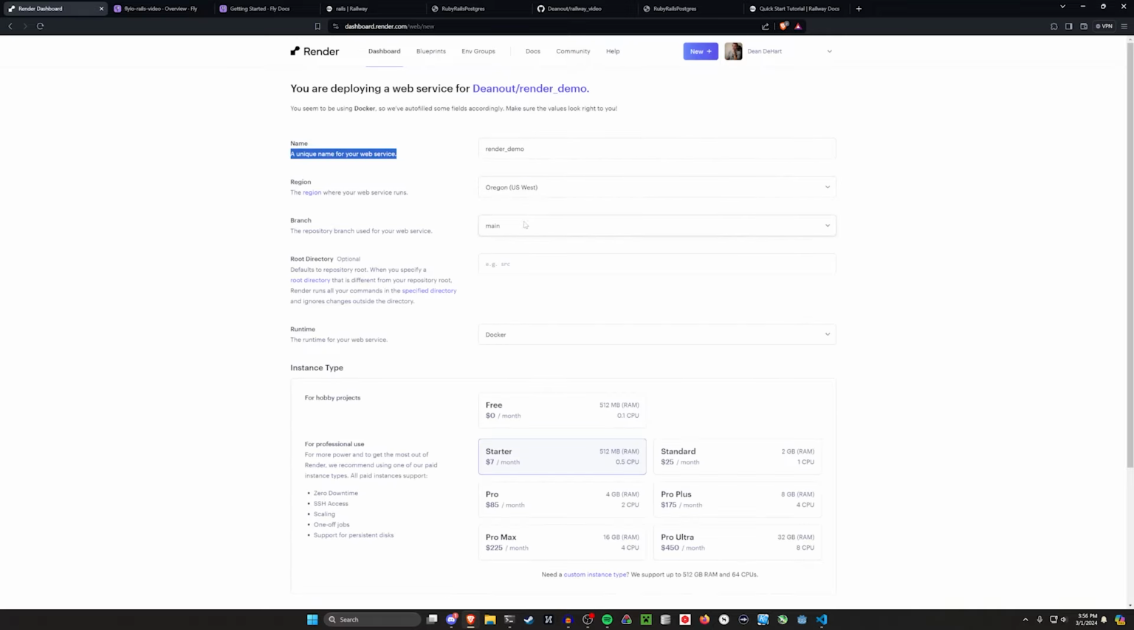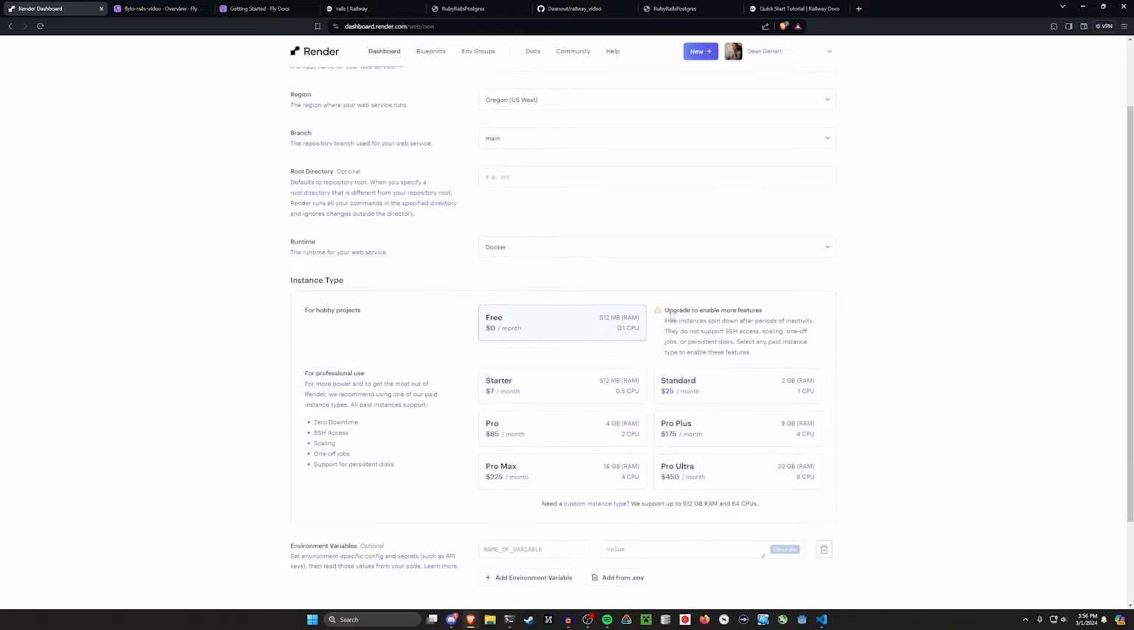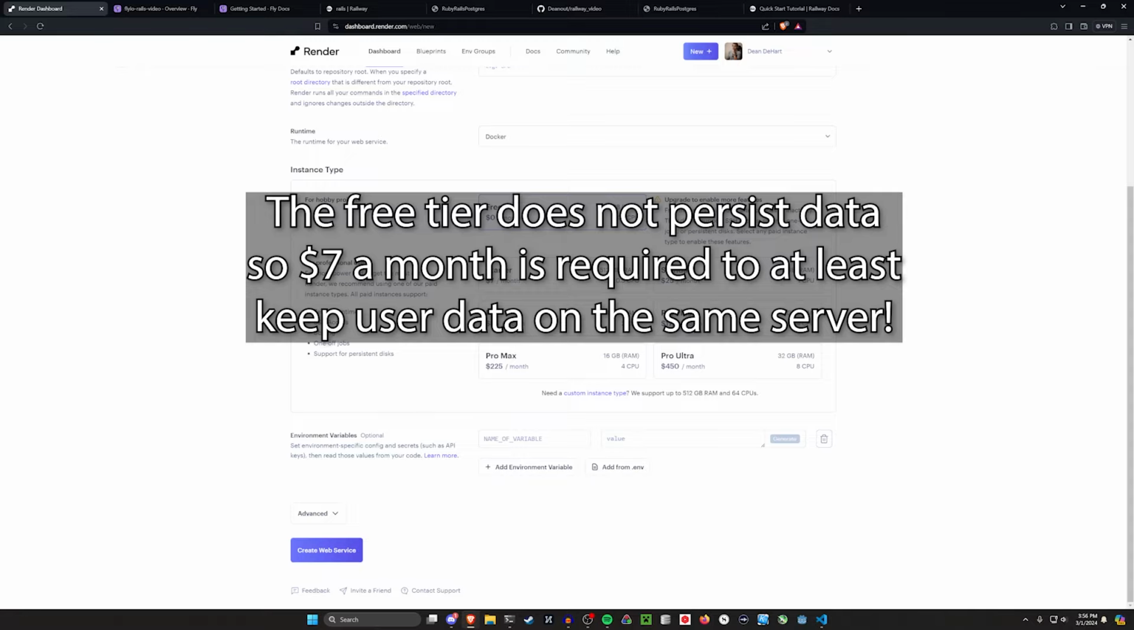It's going to be called render demo. It's in Oregon. Sure, why not? I really don't care. The root is just blank. Runtime is Docker. We'll go over to the free tier. And then we need an environment variable here that's optional.